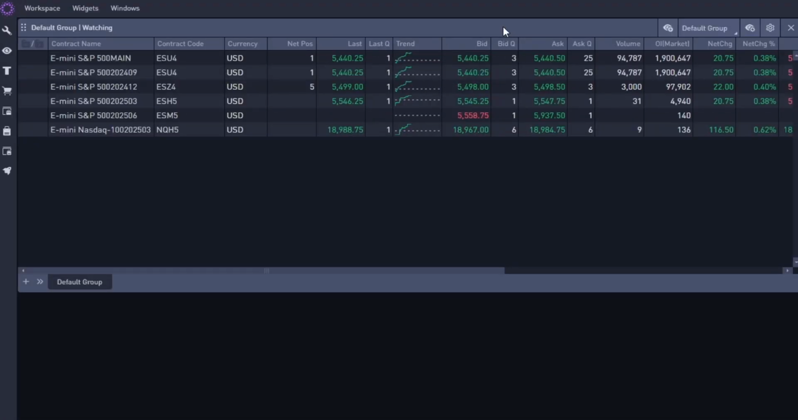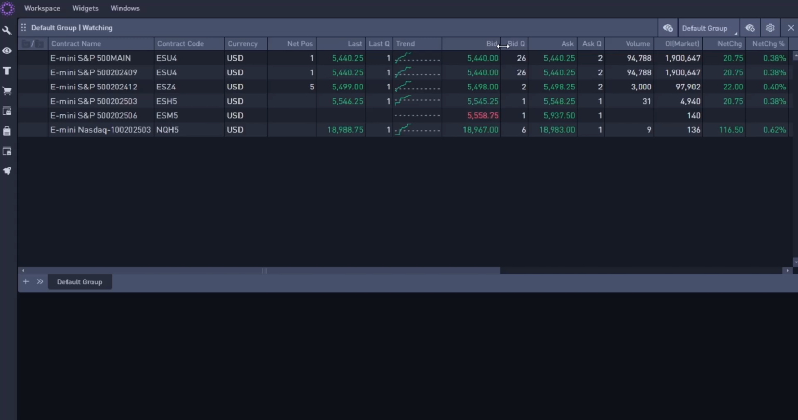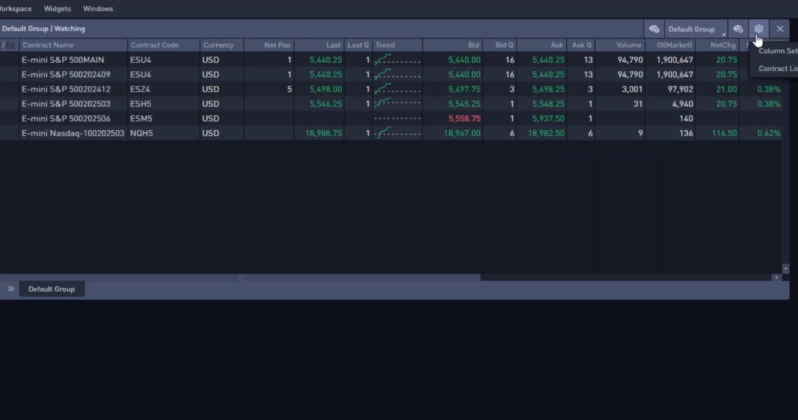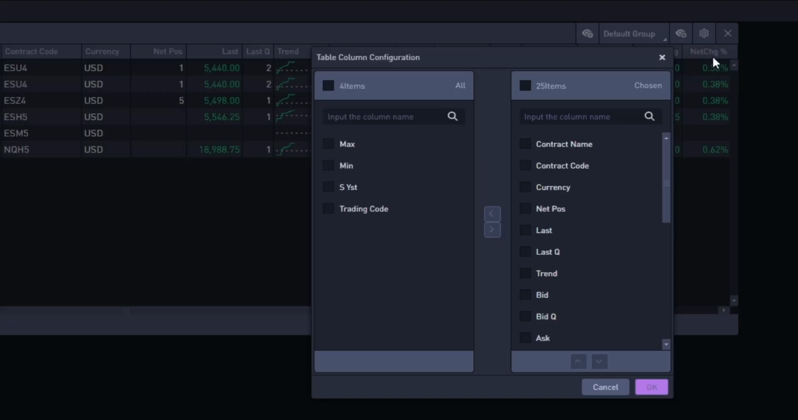Each column width in the table is adjustable. Simply hold down the column header and drag to resize. If you wish to set which columns are displayed, you can click the Settings button and select Column Settings.